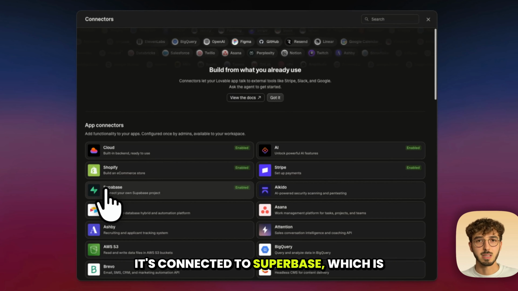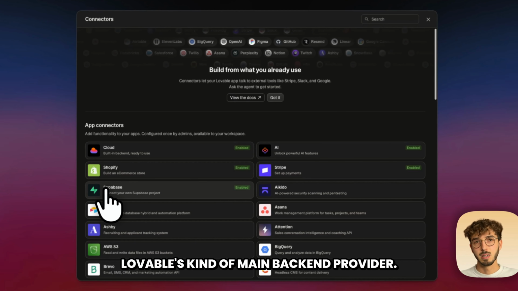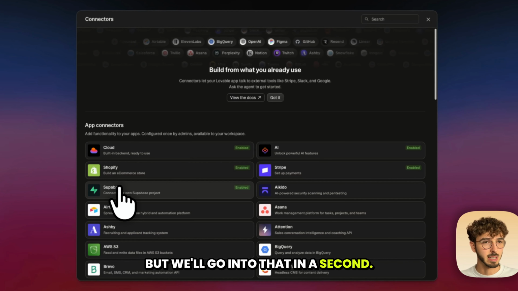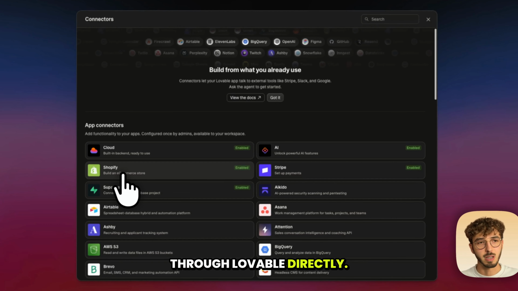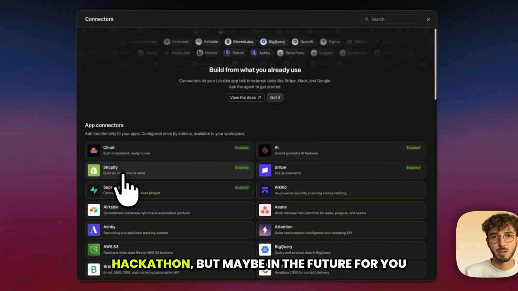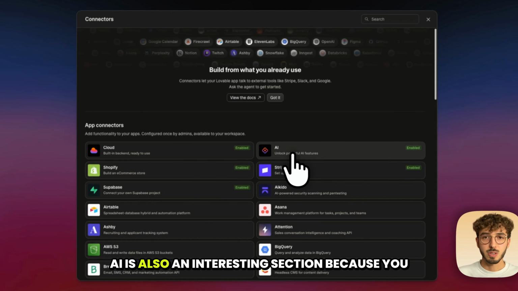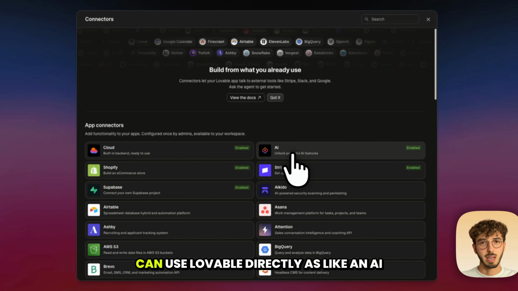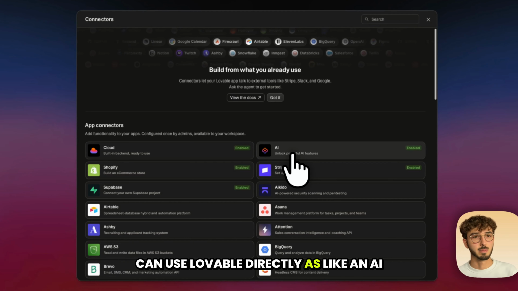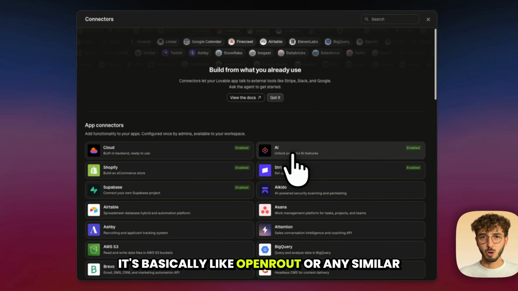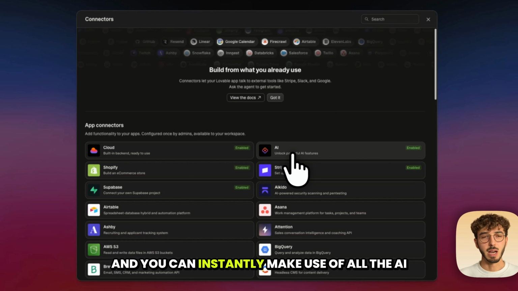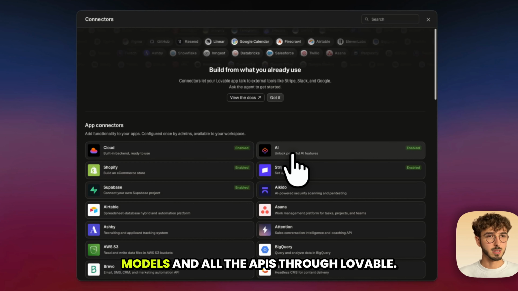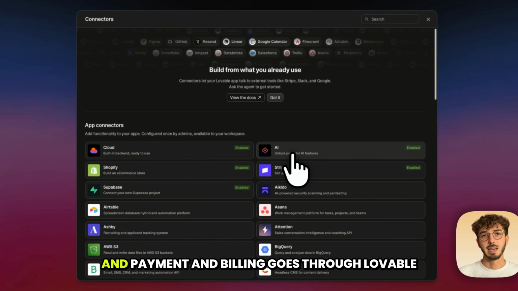So what's interesting is, obviously Cloud, we'll go into that in the future. It's connected to Supabase, which is Lovable's kind of main backend provider, but we'll go into that in a second. Shopify is interesting. You can literally set up a Shopify store through Lovable directly. Not that interesting, I guess, for the hackathon, but maybe in the future for you guys.